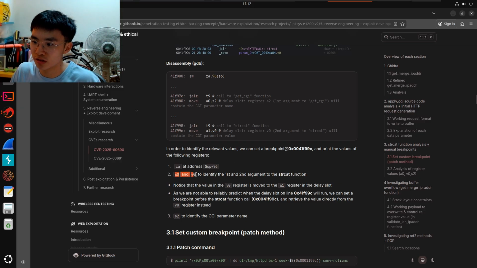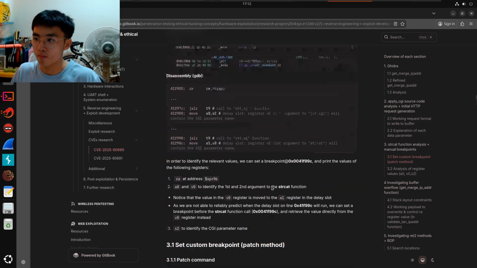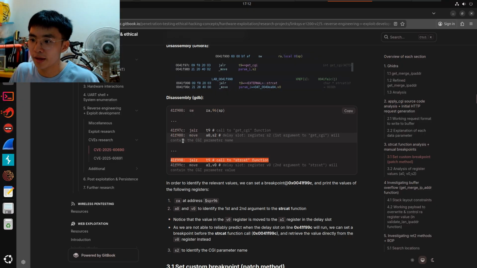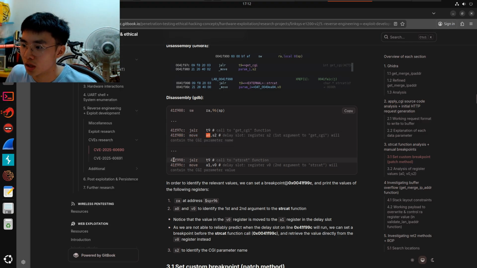So these two registers will give us the first and the second argument to the strcat function, while the S2 register would allow us to identify the CGI parameter name. This is because a few lines before the strcat function, the jump to the getCGI function would be called, and this writes the value from S2 into A0. However, A0 would change when the strcat function is being called.